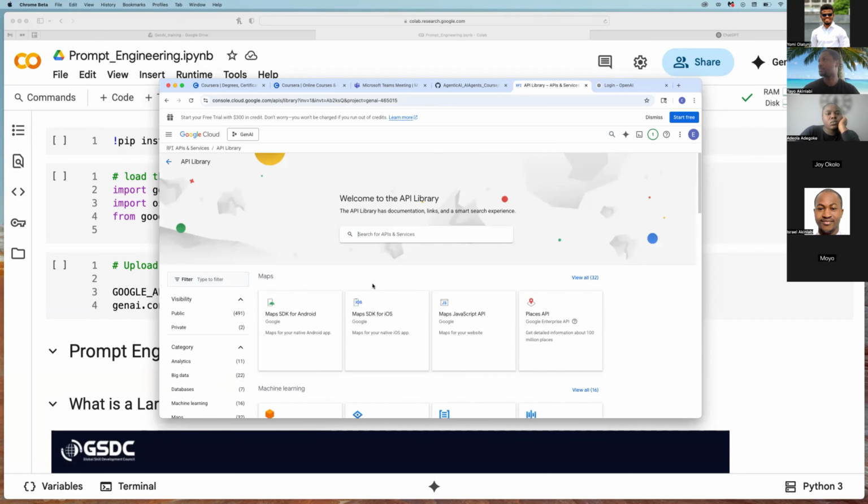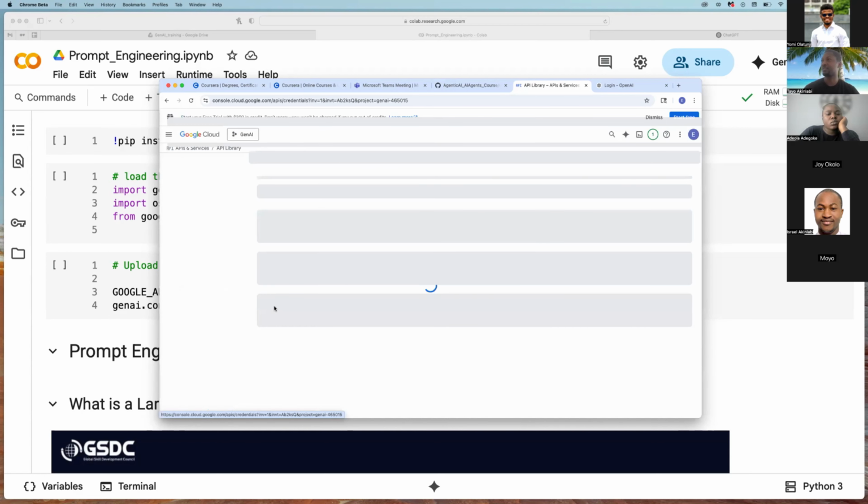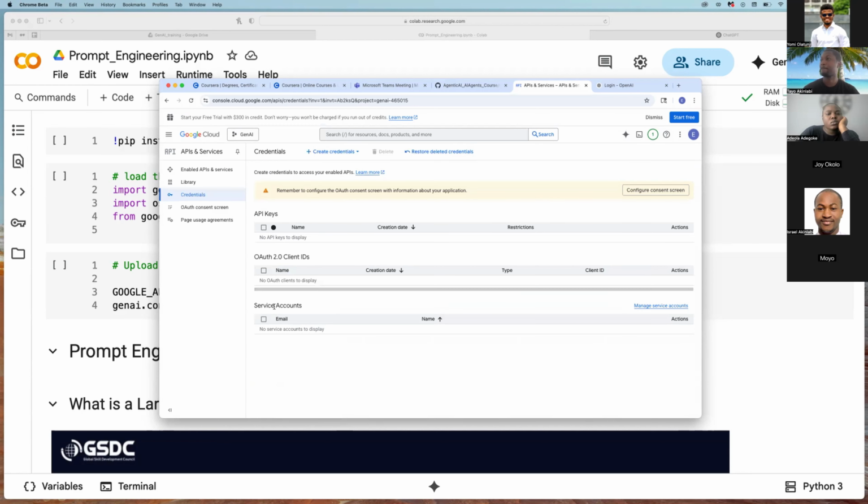Wait, settings. Oh, wait, sorry. Let's go back. I'm sorry. I think we should go to credentials, not APIs. So we go to API and services, and then let's go to credentials. Okay. You see, I don't have any API key on this account, so I'm simply just at the same level as you, right?